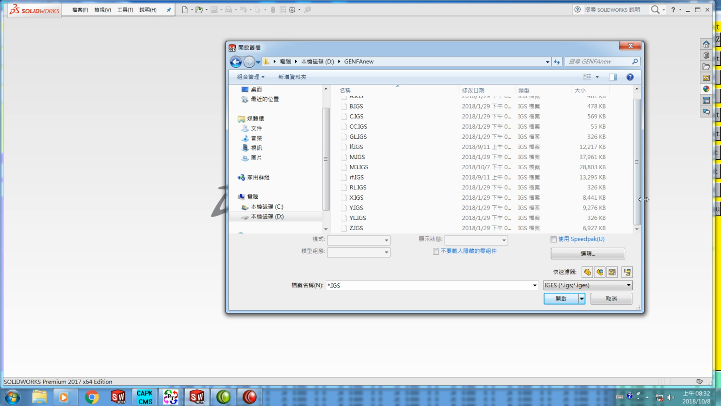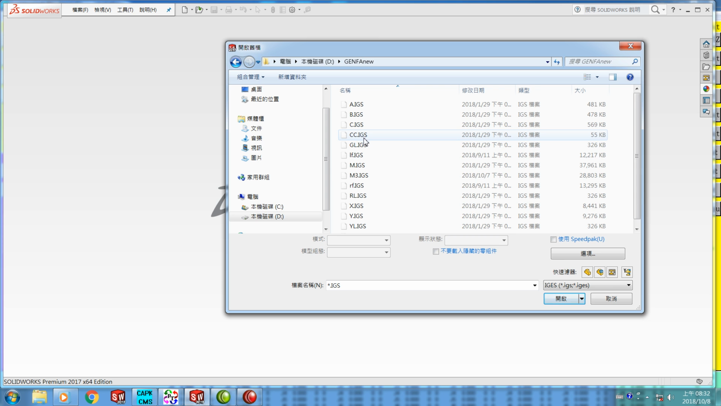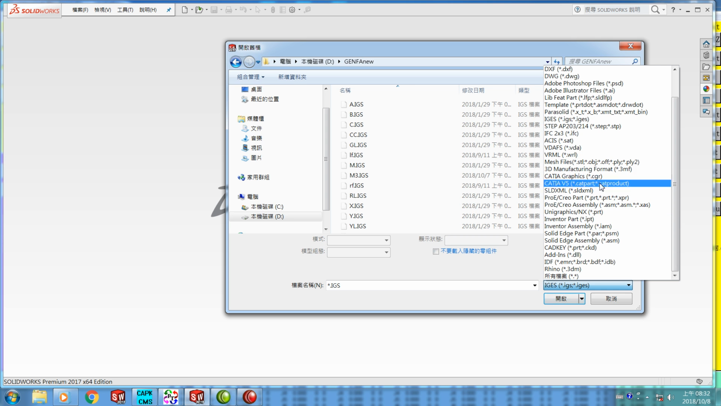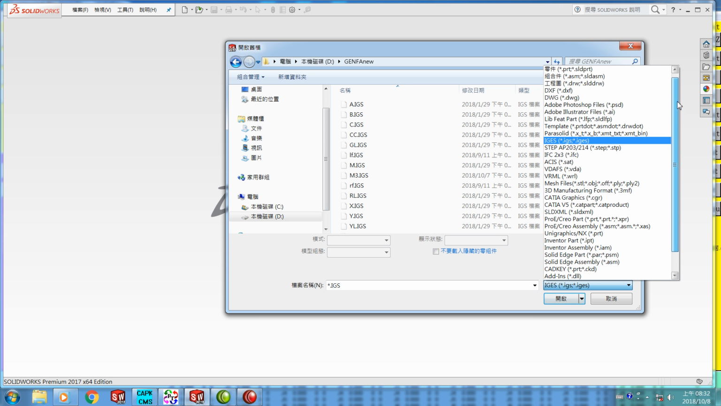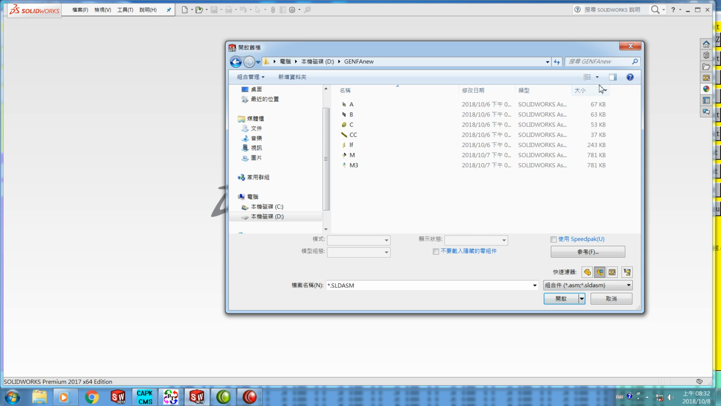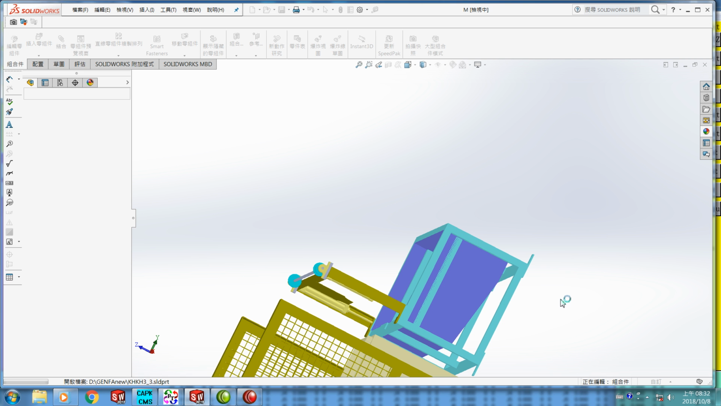Z, A, B, C, and CC, and the important IGS is M. We already translated the IGS format m.IGS into m.asm. Let's see the m.asm. Open it. No calculation.